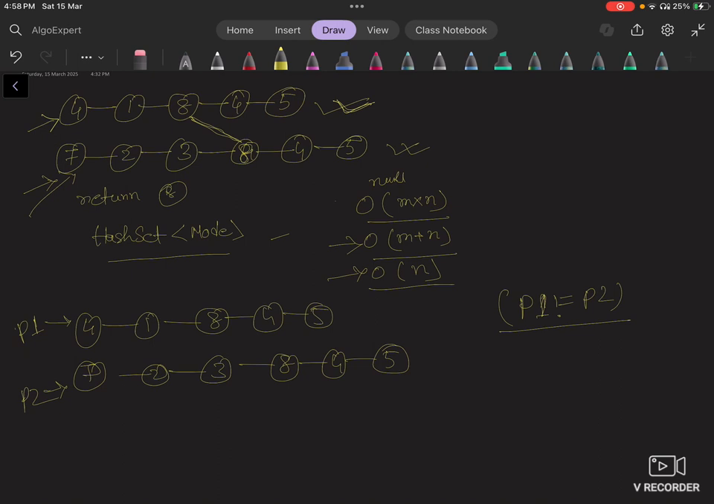As you can see, p1 and p2 are not the same, right?